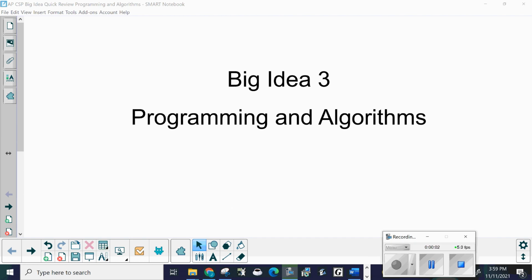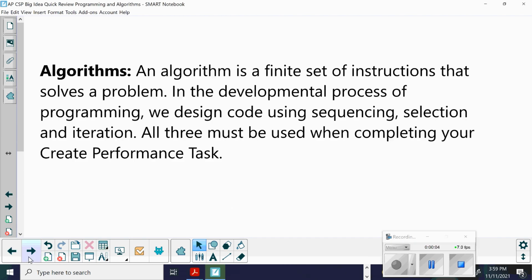Programming and algorithms. A quick review. First off, algorithms. An algorithm is a finite set of instructions that solves a problem. In the developmental process of programming, we design code using sequencing, selection, and iteration. All three must be used when completing your create performance task.